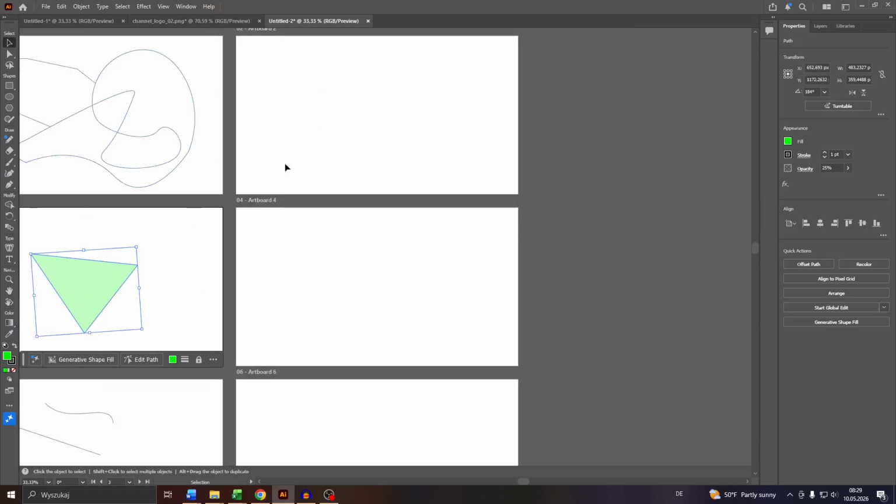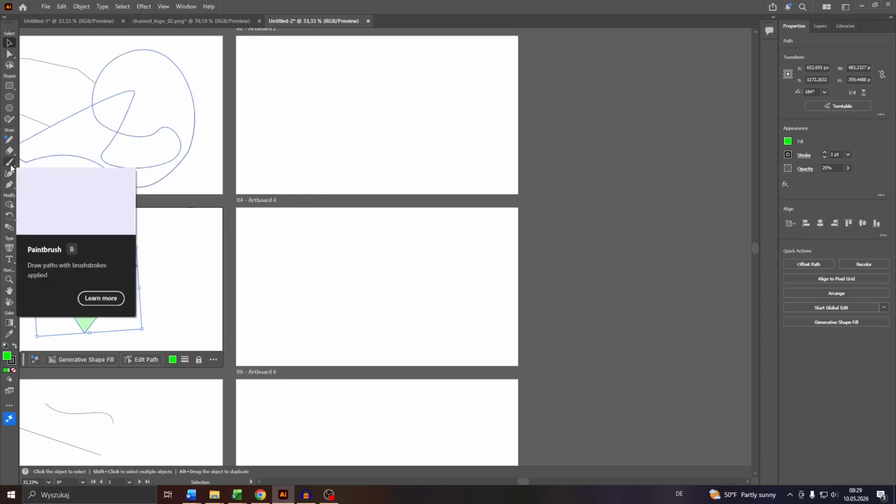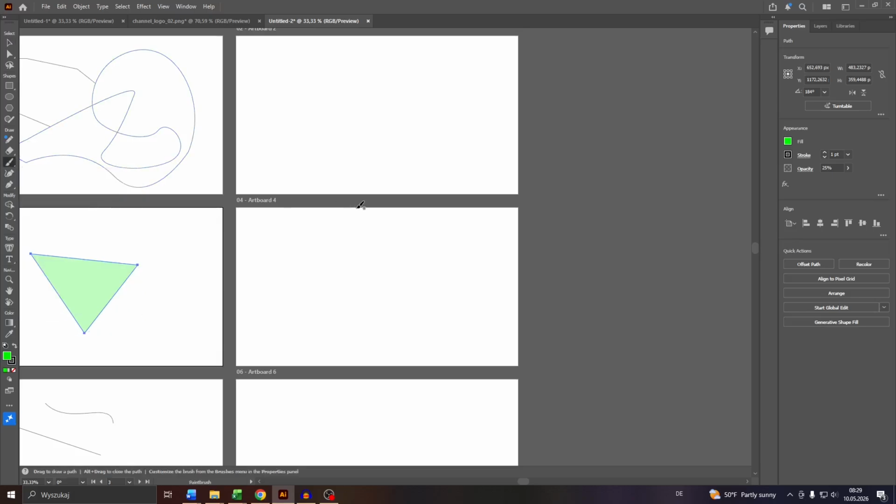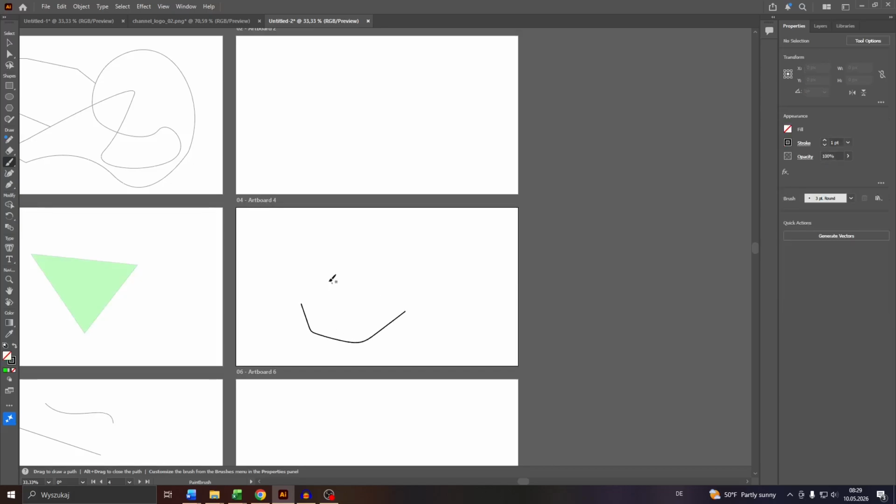So guys, navigate to your document or artboard on Adobe Illustrator and you will find the Paintbrush tool here on the left hand side. You may also use the shortcut B for that, left click into it. And now you can start drawing with your left mouse. So we got, for example, a face like this.